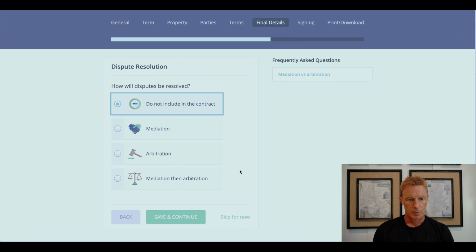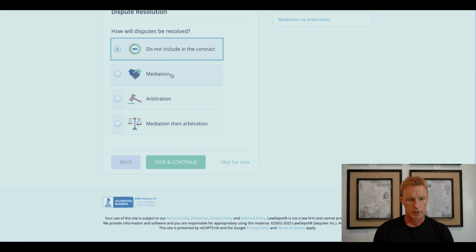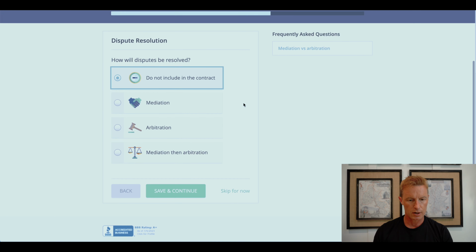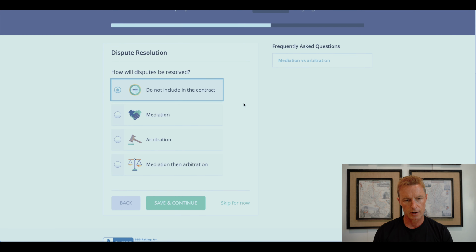Okay, next section, dispute resolution. How will disputes be resolved? And you have some options here. You can say mediation, arbitration, mediation. And if that doesn't work out, then arbitration. I'm going to say do not include in the contract.